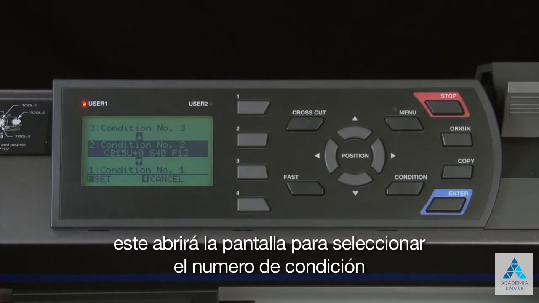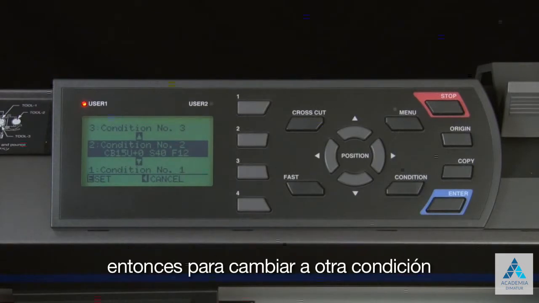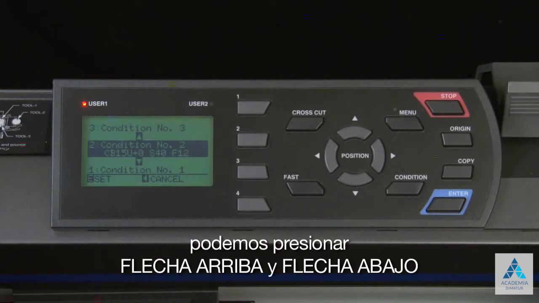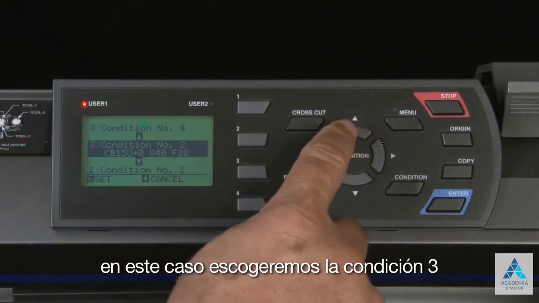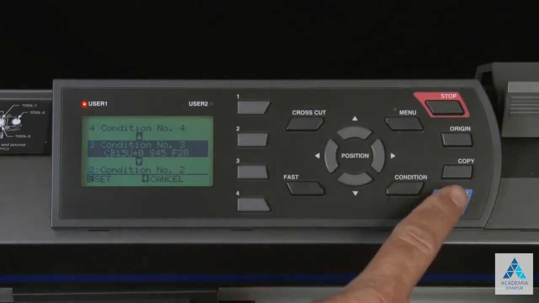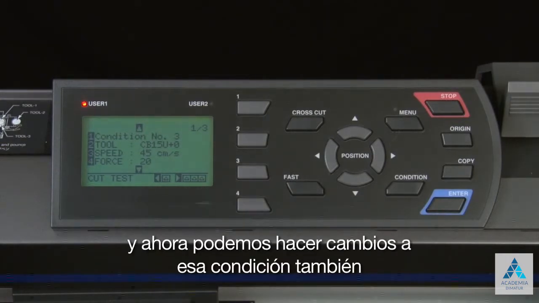This will open the condition number selection screen. Then, to switch to yet another condition, we can press the up or down arrow key. This will scroll through the different conditions. In this case, we'll switch to condition 3, press Enter, and make the changes to that condition as well.